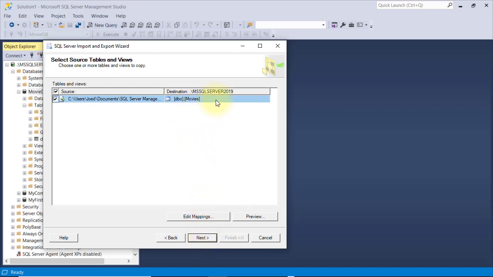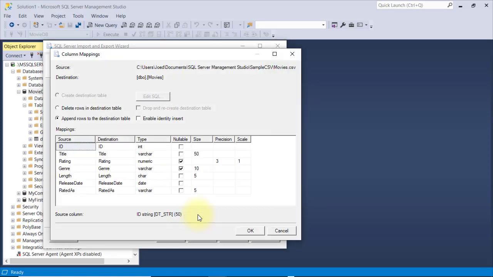If you have other tables here, you may choose it, but I only have one and this is where I want my imported records to be added. In the Edit Table Mappings, the default option is to append rows to the destination table, but you can also change this to delete rows before inserting these records.